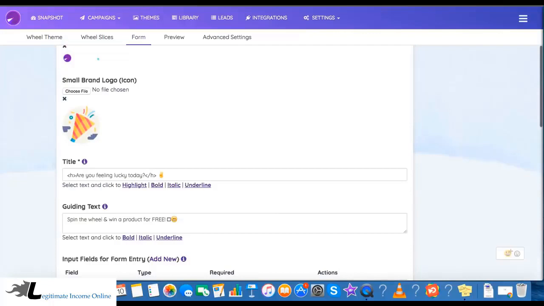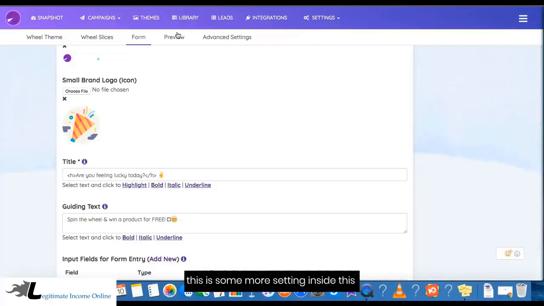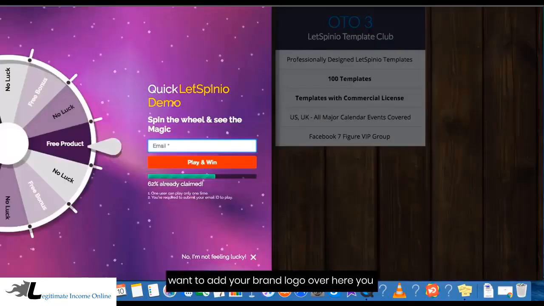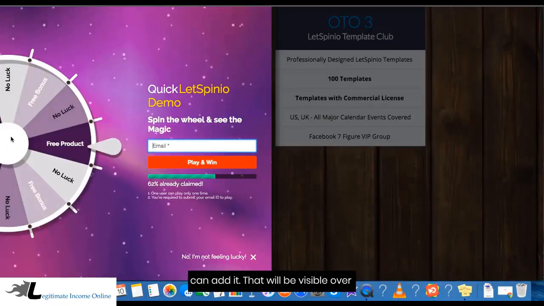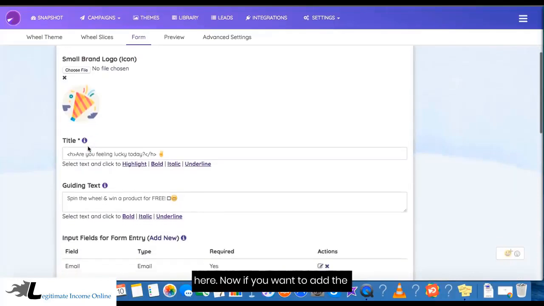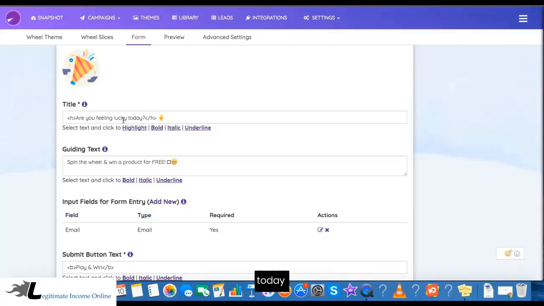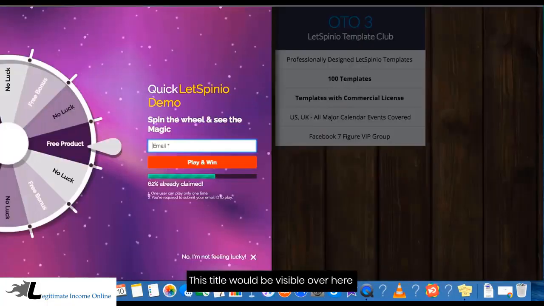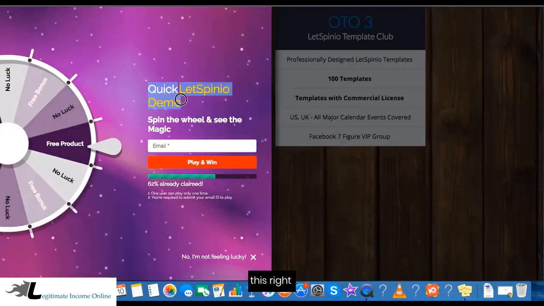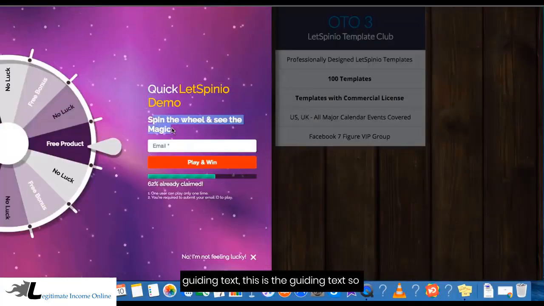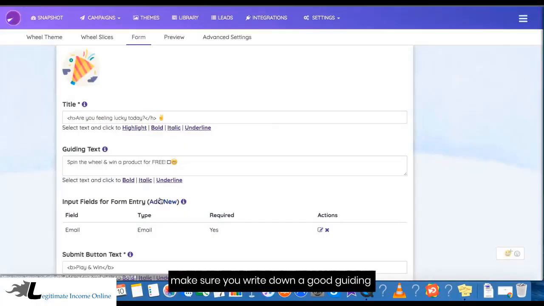This is some more settings inside this LetSpinio campaign. If you want to add your brand logo, you can add it, and that will be visible over here. Now if you want to add the title, of course you should enter the title. So this is, are you feeling lucky today? This title would be visible over here. This is the title. Now the guiding text, this is the guiding text, so make sure you write down a good guiding text.